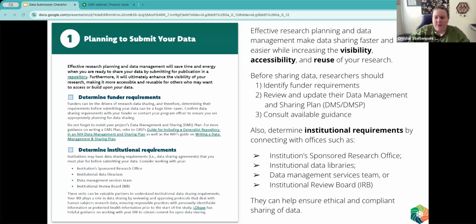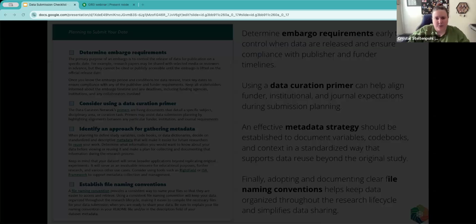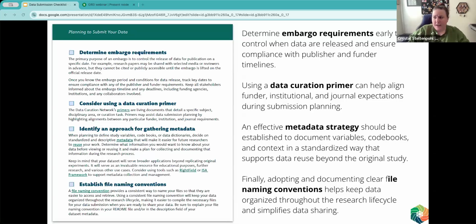And then after that, you're going to want to start to think about any embargo requirements that you might have. You may want to delay the publication of your research data for one reason or another. So ensure that you're following any requirements around that, and that you're thinking about what that timeline might look like and the reasoning for that timeline.